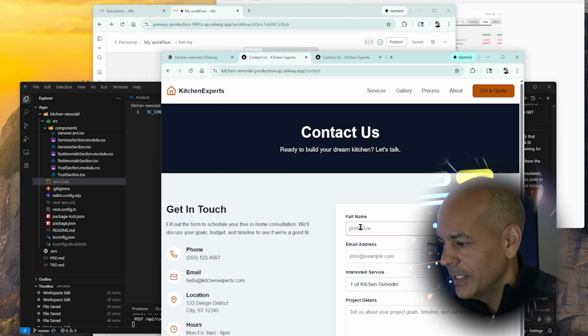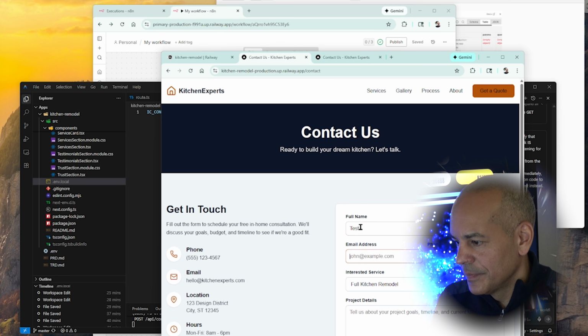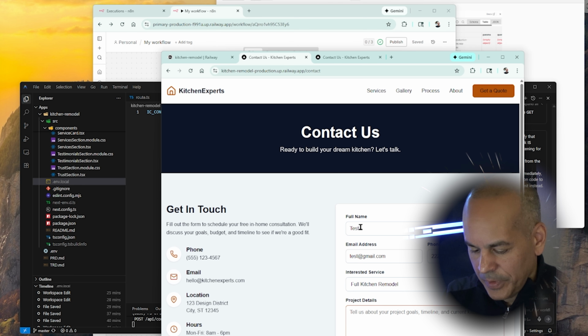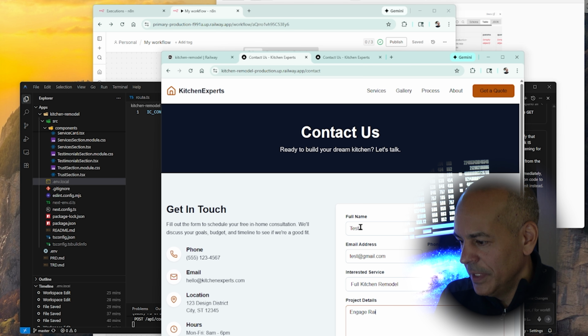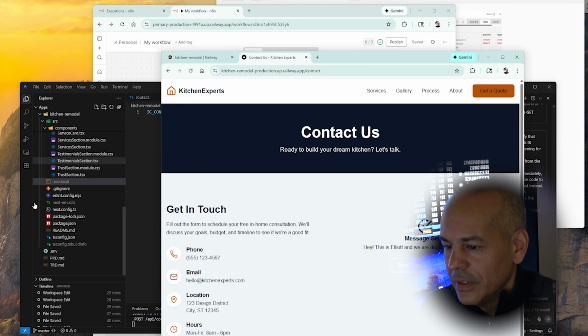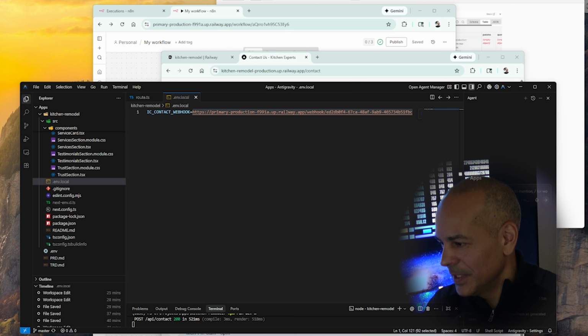Let's check that execution for the n8n again. Test at gmail.com. 222. Engage. Railway app. So that was pretty easy. Oh, hey, this is Elliot, and we're deployed on railway.com. Good, so we got that working. So now, if we wanted to change, let's start a new conversation with this AI.